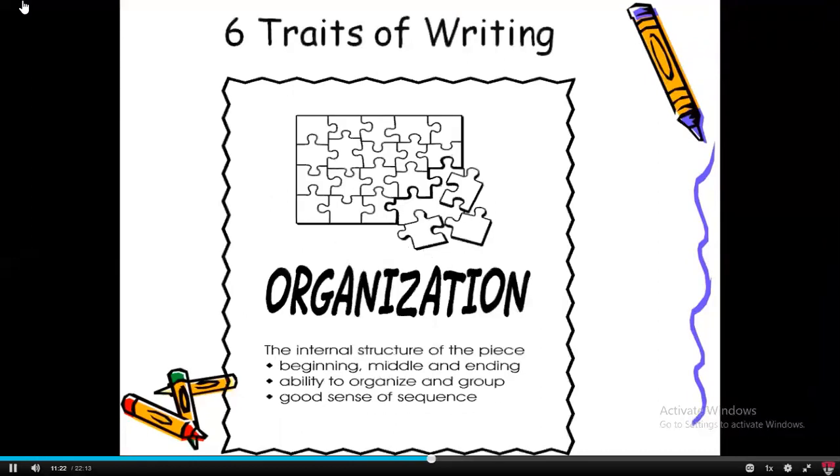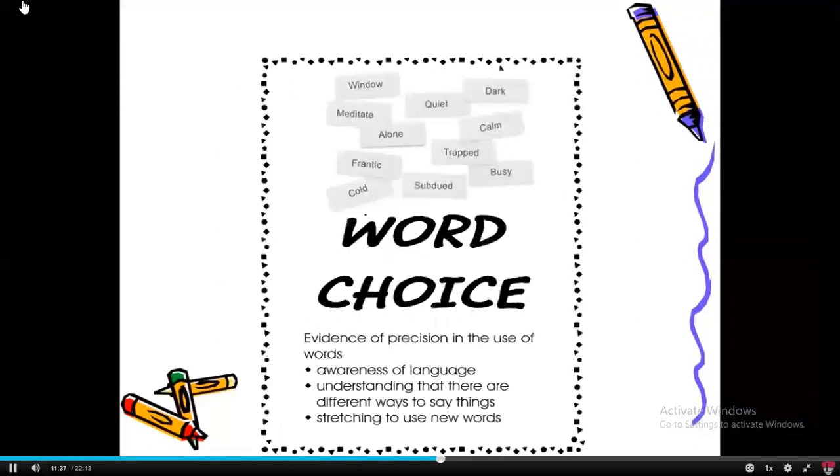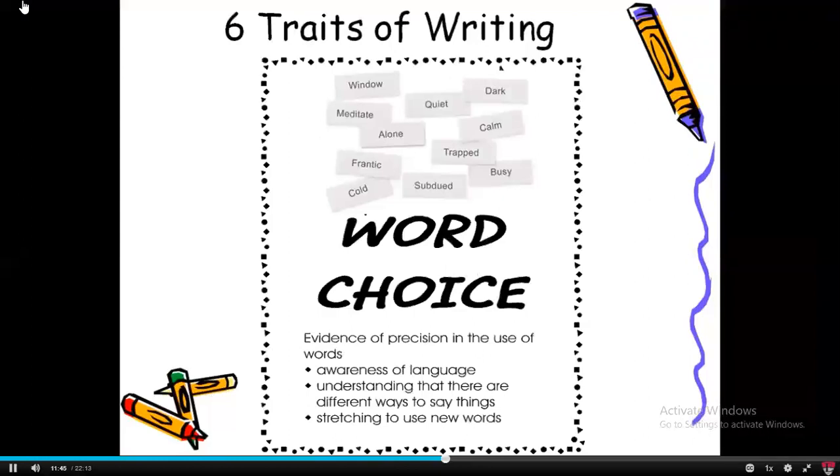Organization is the internal structure of a piece of writing, the thread of the meaning, the logical and sometimes intriguing patterns of the ideas, beginning, middle, and end, a good sequence. Then we have word choice. Word choice is the use of rich, colorful, precise language that moves and enlightens the reader. It's trying to avoid and eliminate those tired words that occur in writing.